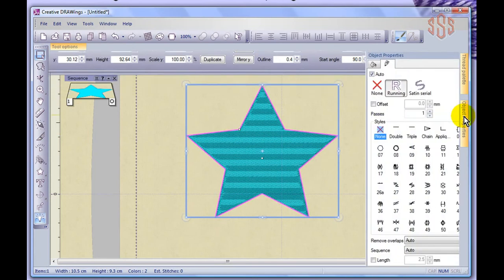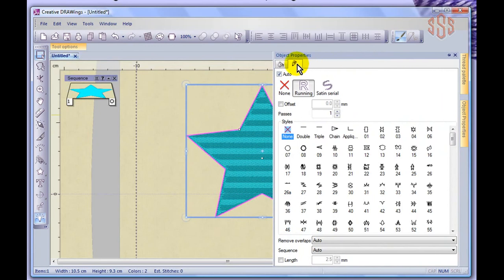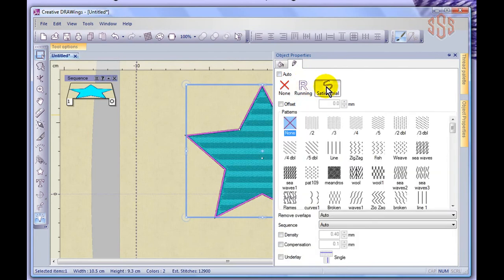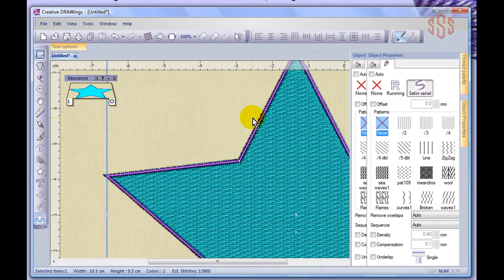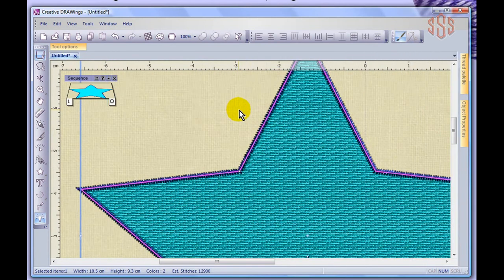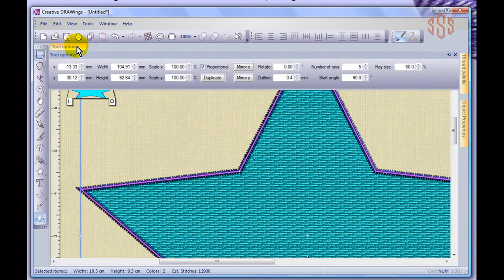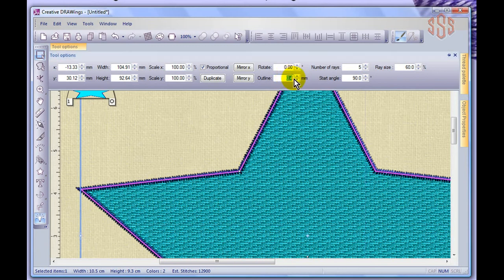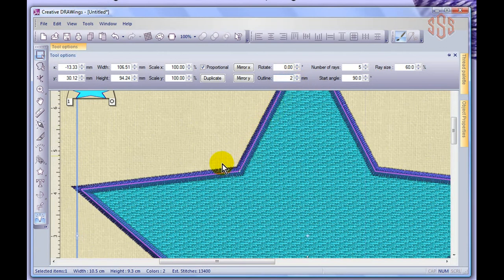Now I'm going to come and open up the Object Properties tab and look at the pen or the outline settings. And right now that's set as a run stitch, and I'm just going to convert that to be a satin serial. And you can see right away, if I was to zoom in on that, that that has now got a satin serial border. Now, it's quite a thin satin border, and if I wanted to make that border fatter, I would again come to the tool options, and here I can see that the outline is set at 0.4 millimeters. Well, if I wanted to, I could change the width of the outline by just simply changing the number there. I'm going to go with 2 millimeters and say enter. And so now you can see that I have a nice, solid 2 millimeter wide satin stitch border.